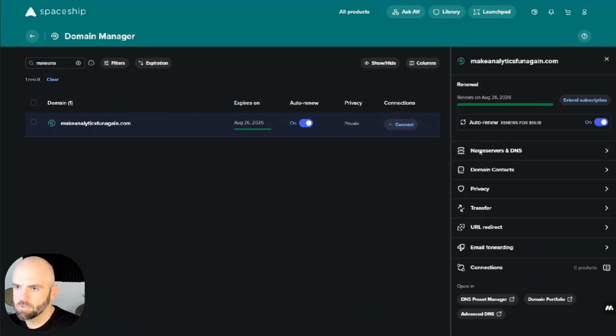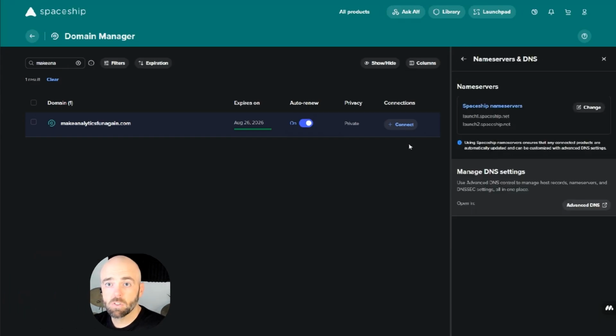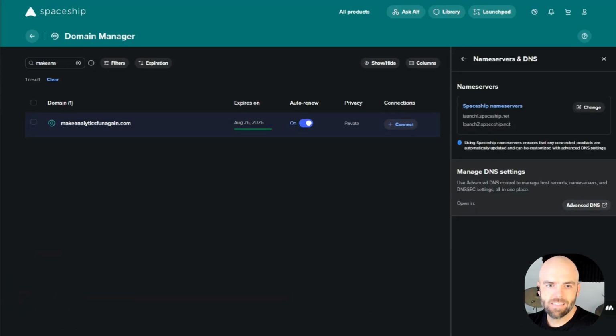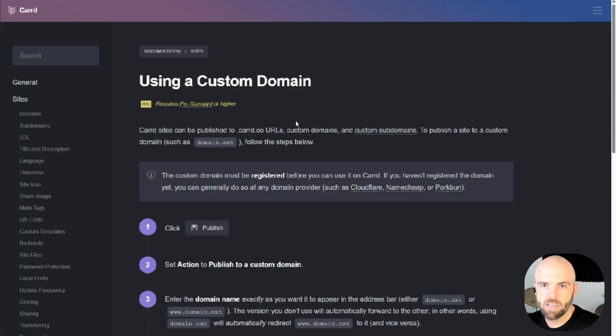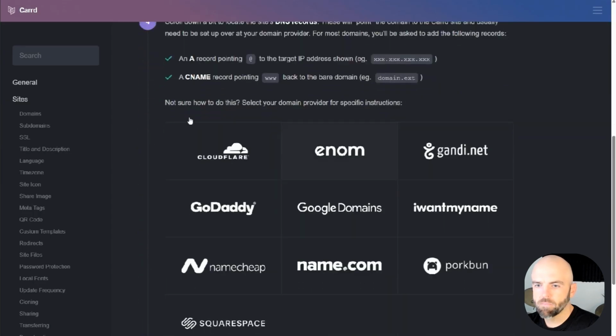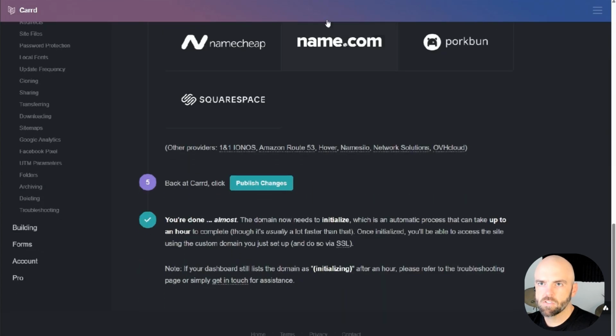You would just need to go to your DNS. So the DNS is where you're going to make these changes. Now what's cool about Card is they walk you through how to do this. So like, let me just click on this and show you, because they show you depending on who your registrar is. So if you do have one of these, they give you the exact instructions that you need.